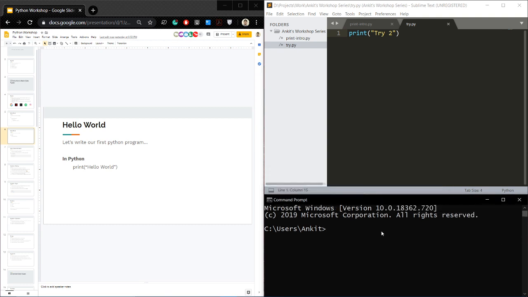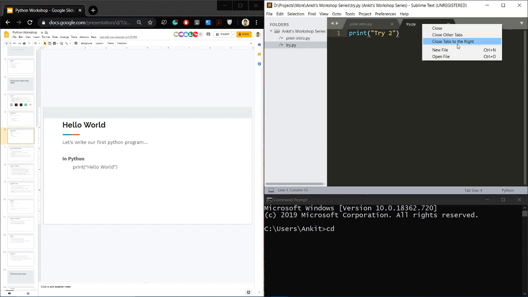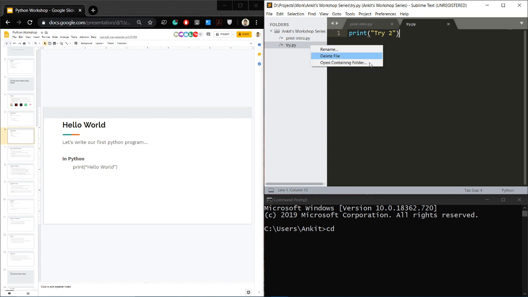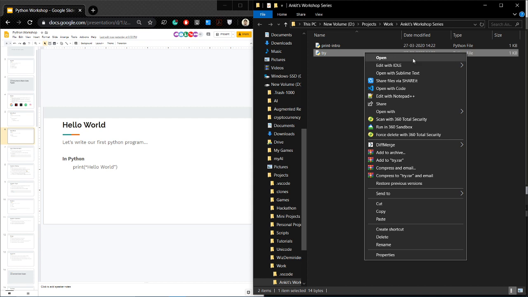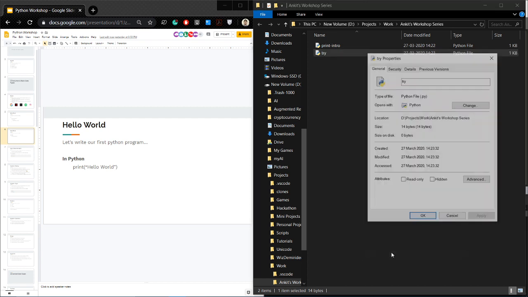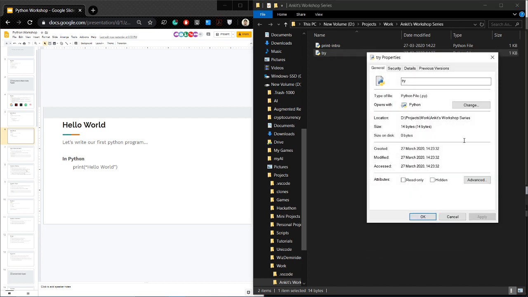Yeah. Now what you want to do is cd and then the location of the file. So what you can do is click on this. No. Click on the file here and open containing folder. That would give you where the file is. You right click it and properties. Here you can see the location of the file.